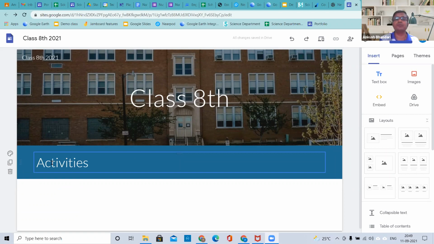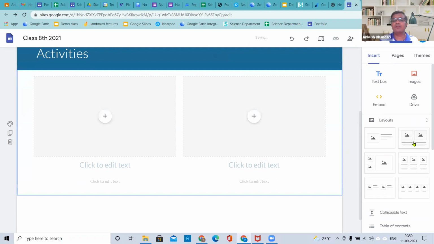Now we want to insert some images. So again, to insert some images, on the right hand side, you will see the topmost insert box is there. Under insert, you will see a layout option. Everyone, can you see the layout option? Many options are available to us where we can insert 2 images, 3 images, 4 images. So I'm selecting option number 2 where we can insert 2 images. So please single click on that. Option number 2, under layout, you will get a box to insert 2 images.